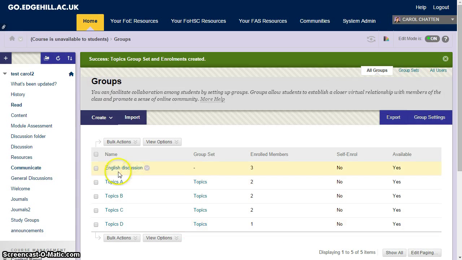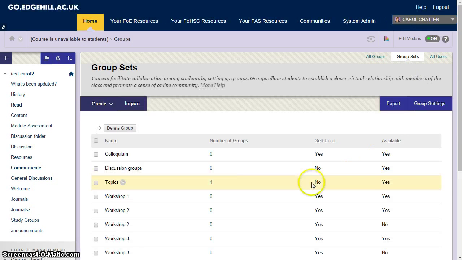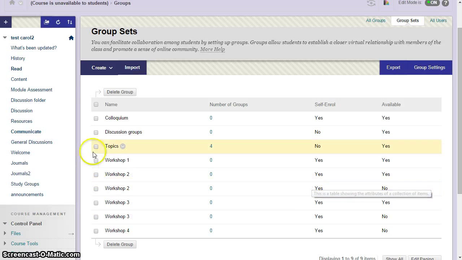You can now see we had the original group that we created in the last video, and then we've got the 4 groups in the group set. It tells you how many are enrolled on them as well, and it tells you which group set it belongs to. So the first one we created didn't belong to a group set, so that's blank, whereas topic A, B, C and D all belong to the topics group set. You can also use the group sets option up here to only see the group sets that you've created. So here's my topics with the 4 groups within it that I created before.